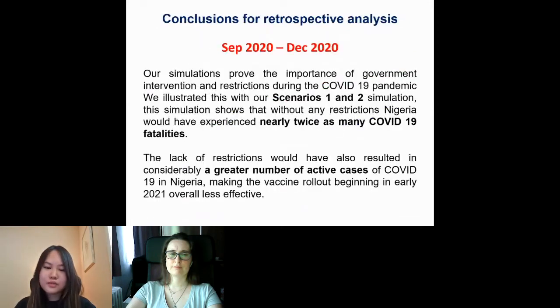So our conclusions for the retrospective analysis, according to the data collected from that time span, were that our simulations prove the importance of government intervention and restrictions during the COVID-19 pandemic, which we illustrated with our scenario 1 and 2 simulation. This simulation shows that without any restrictions, Nigeria would have experienced nearly twice as many COVID-19 fatalities, and the lack of restrictions would also have resulted in a considerably greater number of active cases of COVID-19 in Nigeria, making the vaccine rollout beginning in early 2021 overall less effective.